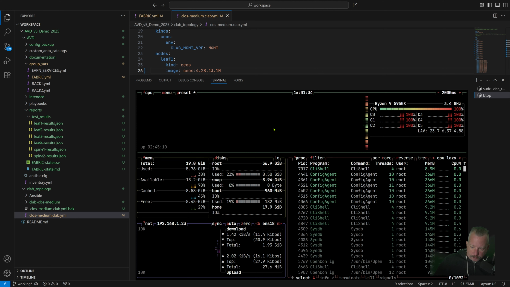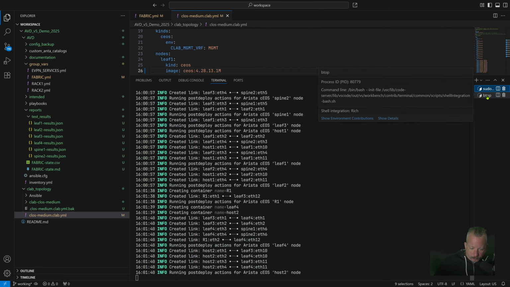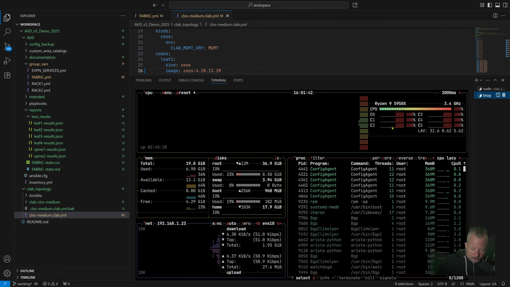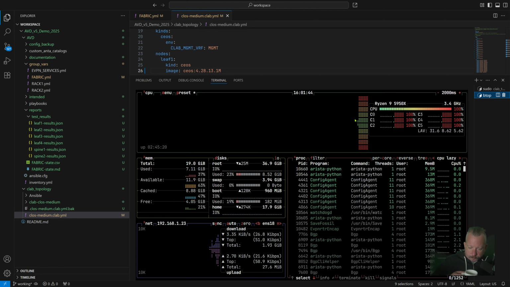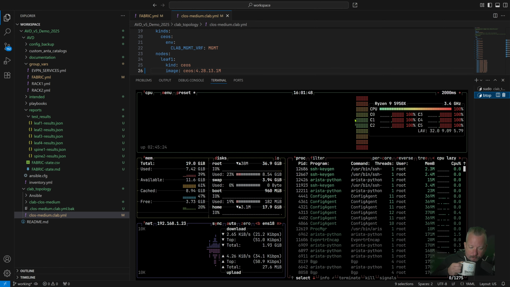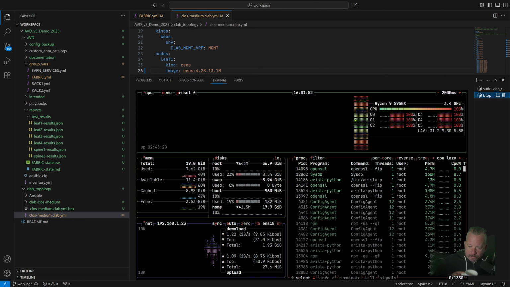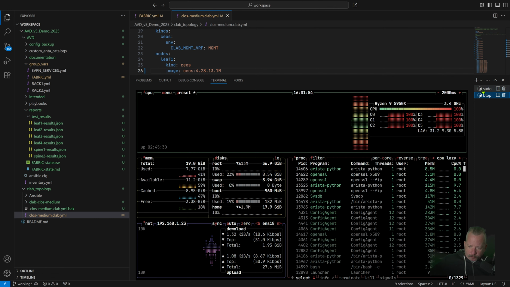That's a good sign. The CPUs are all spiking because the config agent's all running. It's running the post-deployment. It looks like it's making progress now. It didn't like that 4.27 build, I guess.